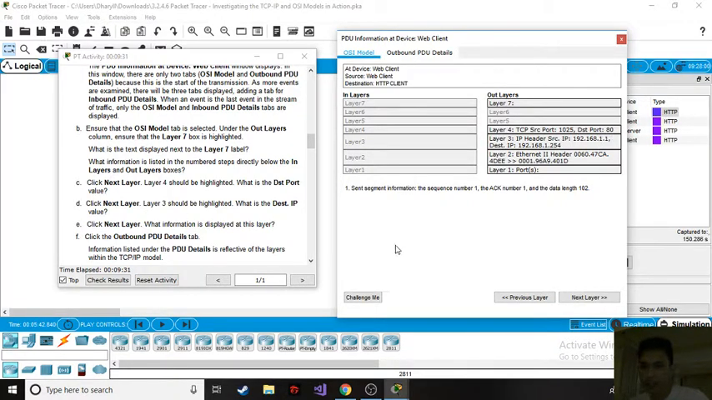Then click the next layer, and layer 3 should be highlighted. What is the destination IP value? So this is layer 3, and the destination IP value is 192.168.1.254. So click to the next layer again.